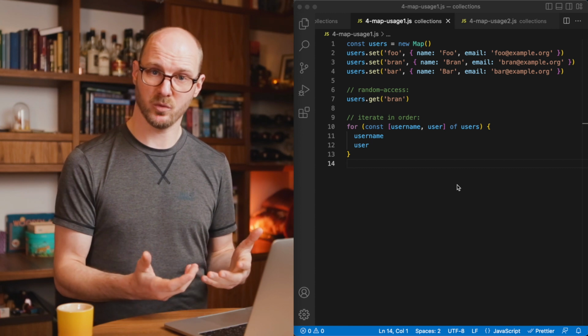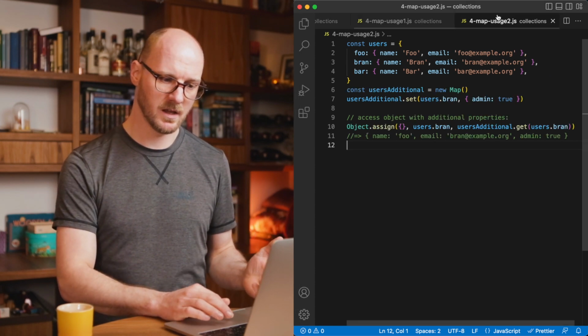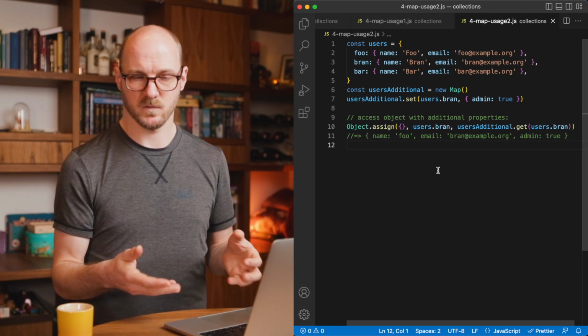Another good usage example for using a map over an object is when you need keys that are not strings, for example, keys that are objects.